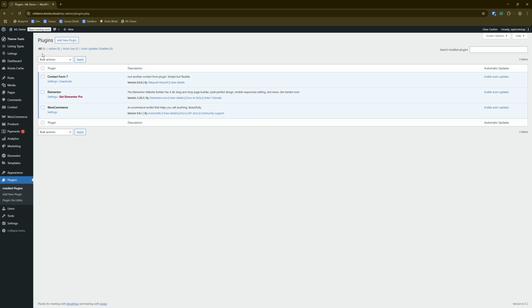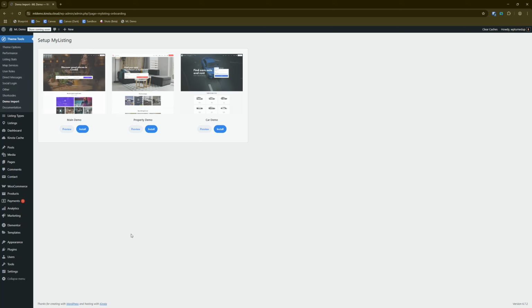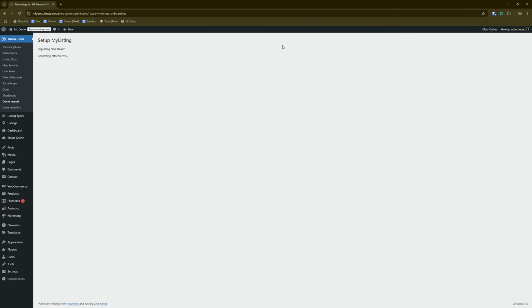So the next thing we want to do is go up under theme tools and then demo import. We're going to import the car demo. So I'm just going to click install here and confirm that we want to bring down the demo files. Depending on your hosting, this may take a bit of time. We have really fast hosting here, so it's going to be quick.